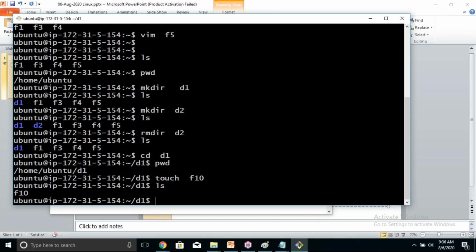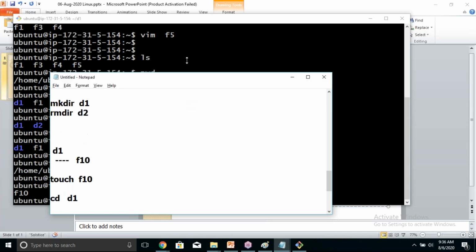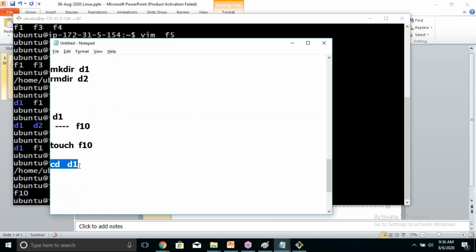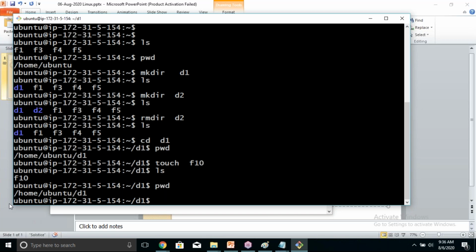Simple, straightforward. You know how to create a directory. You know how to remove a directory. Removing also we have learned it. How did we remove the directory? By using rmdir. We also know how to enter into a directory by using cd, which stands for change directory. You enter into a directory called D1, and you have created a file. Now, what is your current location? Currently, you are working in /home/ubuntu/D1.